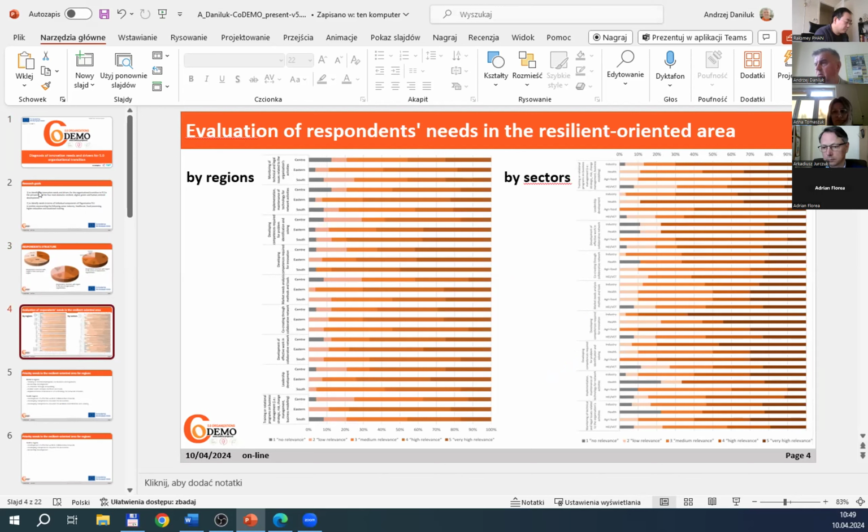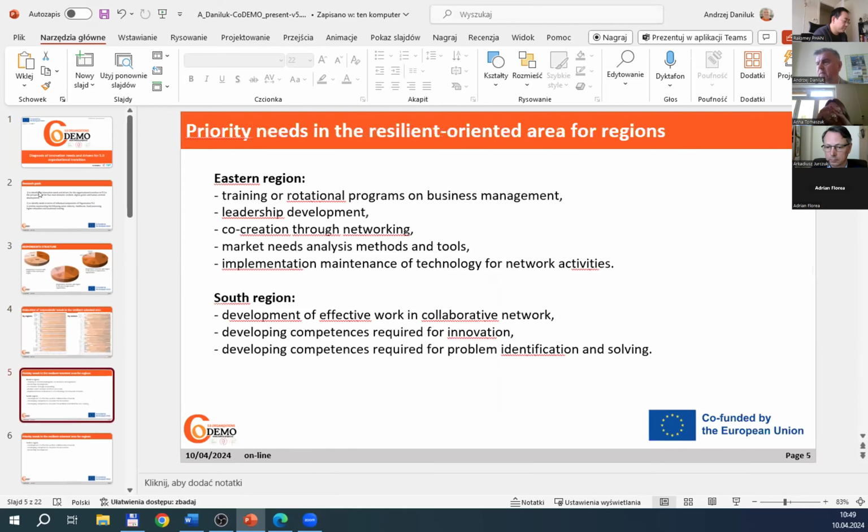So I decided just to put attention on those factors with very high relevance and high relevance, with a total of over 70%. So for example, for Eastern region, there were training or rotational programs on business management, leadership development, co-creation through networking, market needs analysis methods and tools, implementation and maintenance of technology for network activities.